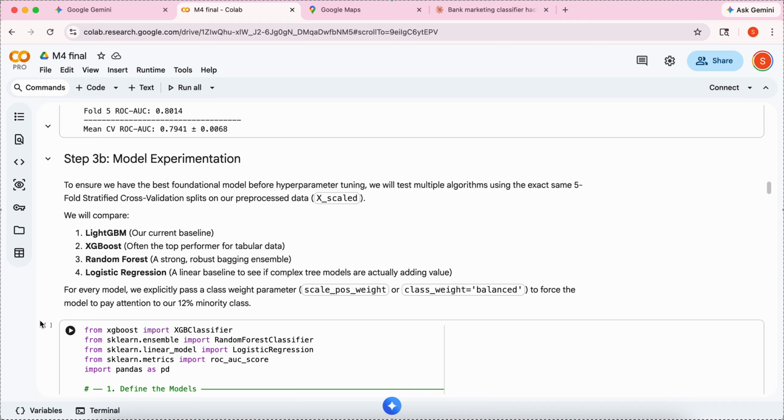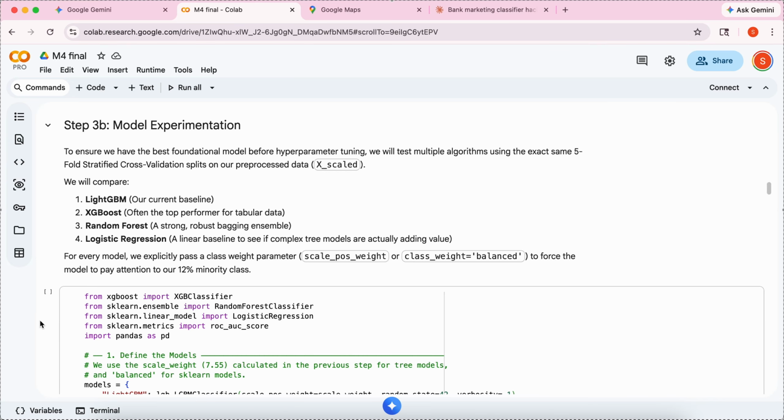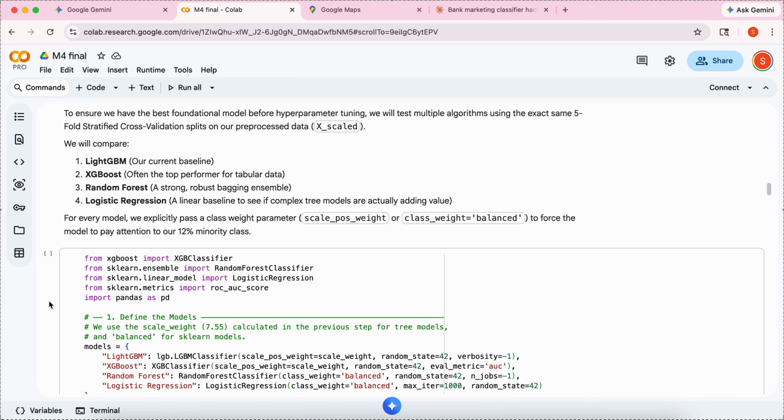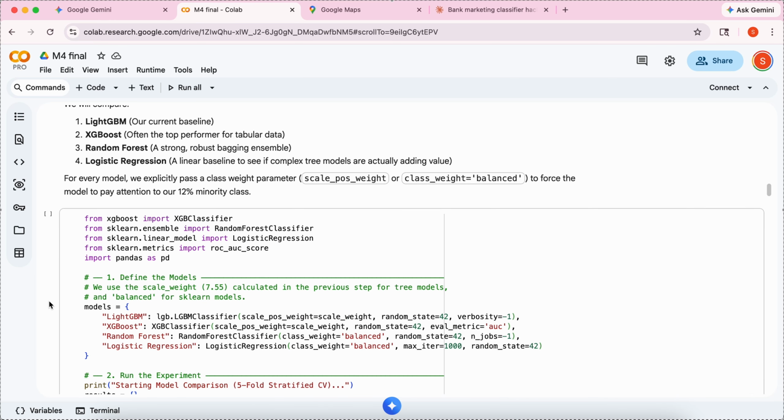It's important to keep using the X-scaled because this is the pre-processed data that we have. So now we're going to compare 4 different models. We're comparing a LightGBM, the one that we just made, an XGBoost, a random forest, and a logistic regression. This is the basic one. For every model, we make sure to pass class weight parameters, scale_pos_weight and class_weight equals balanced, to force the model to pay attention to our 12% minority class.